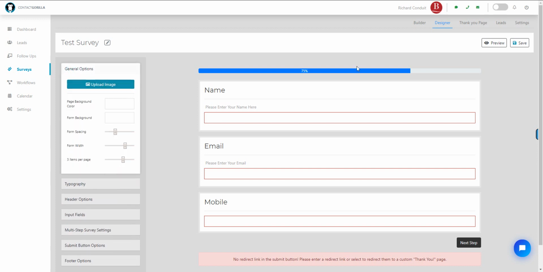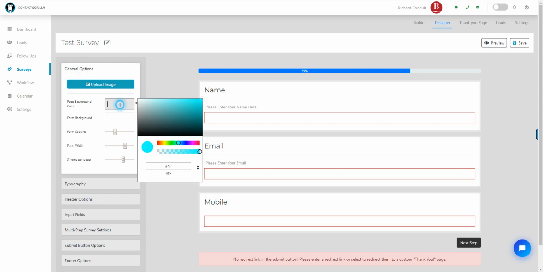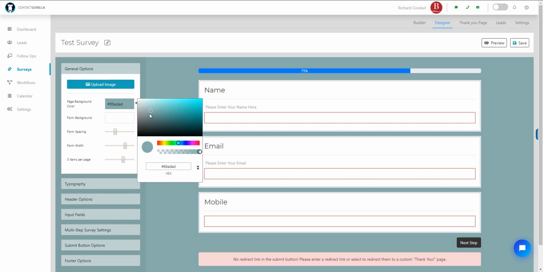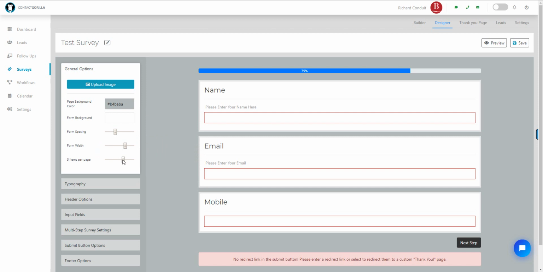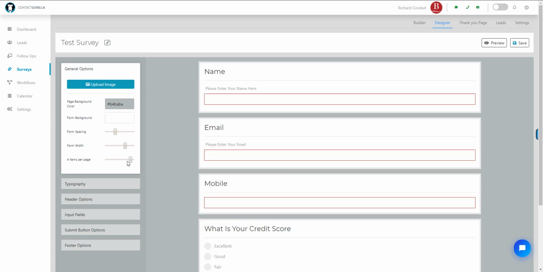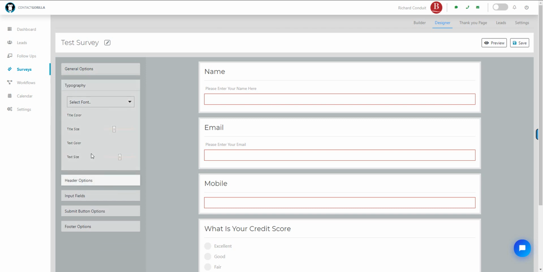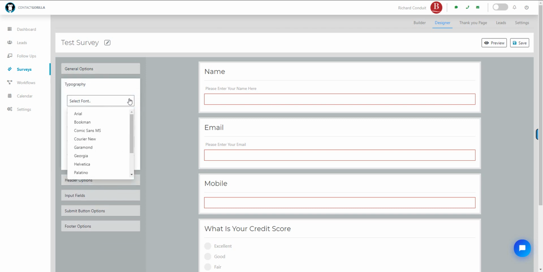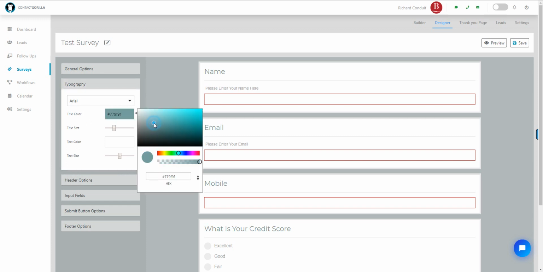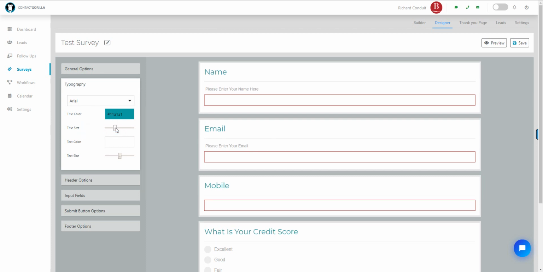You can upload an image, so you can put a picture at the top. You can make the page color at the background whatever kind of color you like. Let's just make it a bit darker just so that you can see. Let's say we'll show all four. And then typography, we can pick different fonts. We'll pick Arial. Title color, we'll go for, let's say, that color. And title size, let's say we want to make it a little bit bigger.